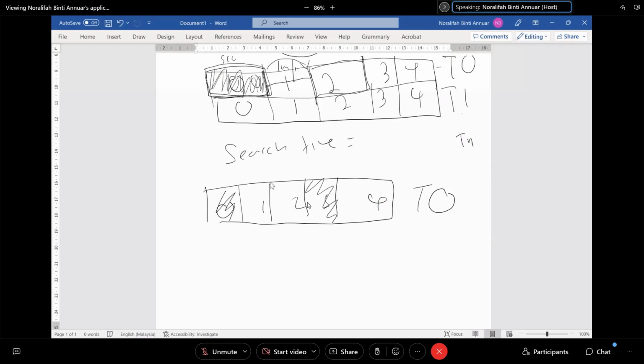Okay, what is the answer, Daniel? Daniel kata faham tadi kan? Okay, what is the answer? From sector 0 to sector 3.